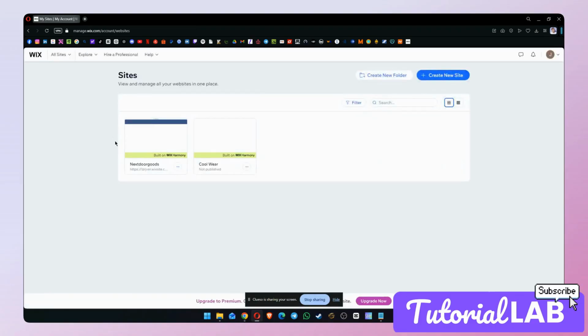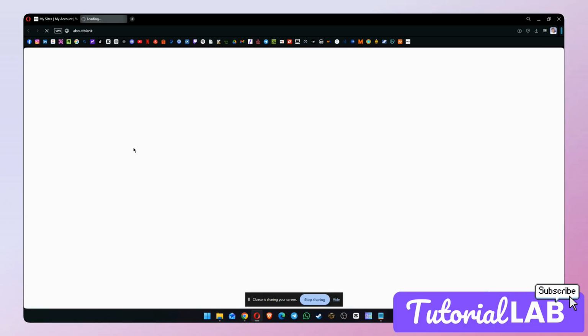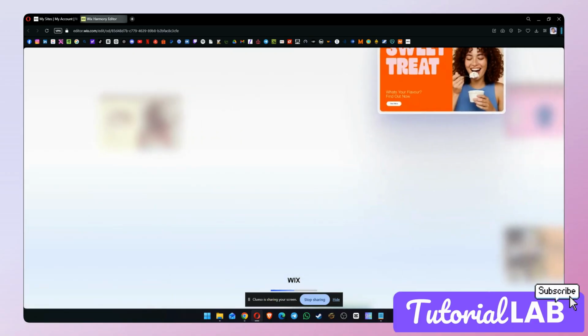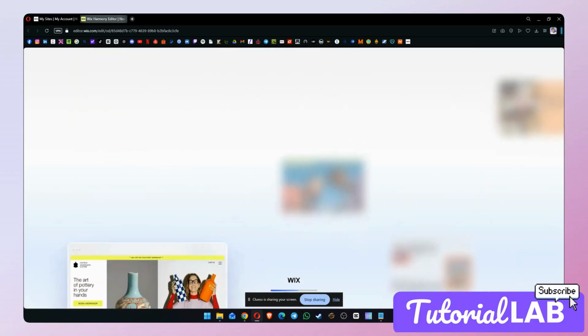If we have more than one website, we choose All Websites. Now we pick the website we want to edit and click it. Then wait for it to load.